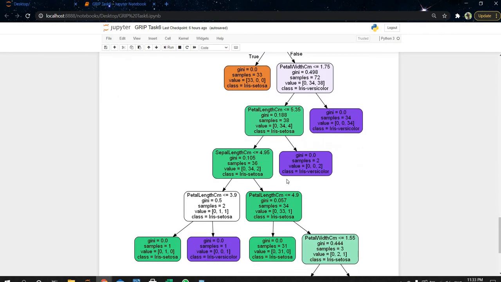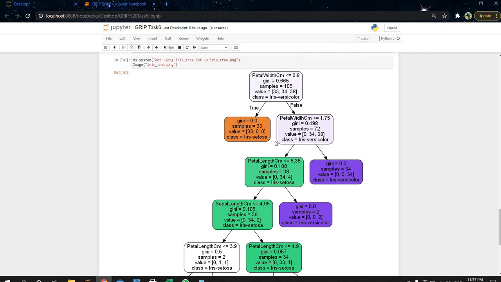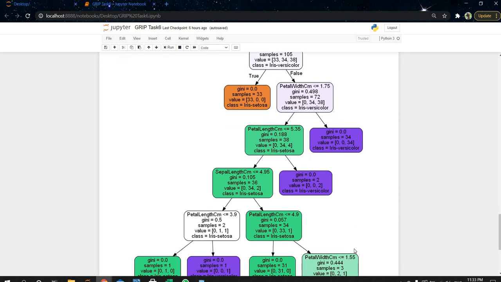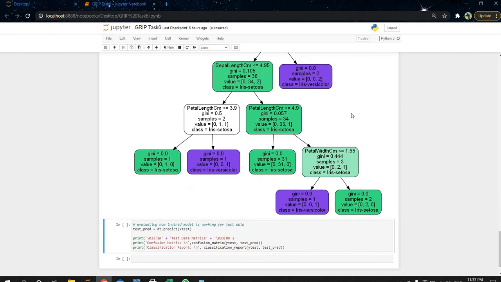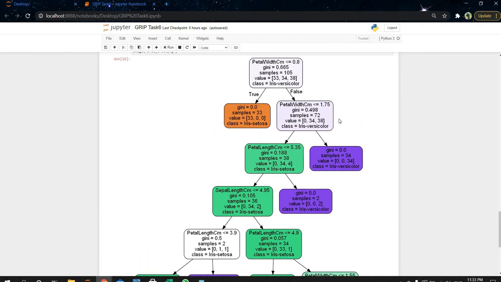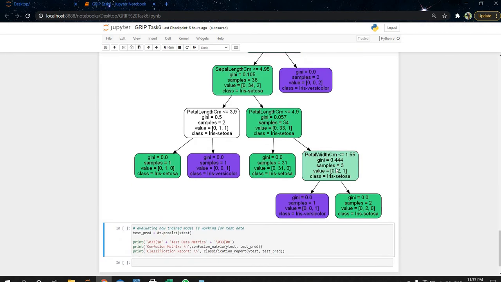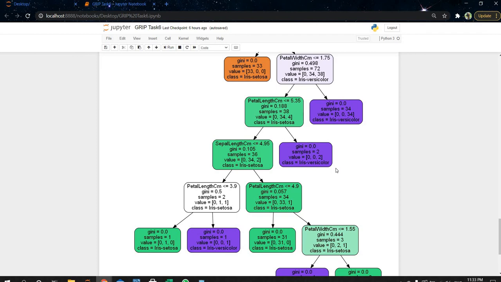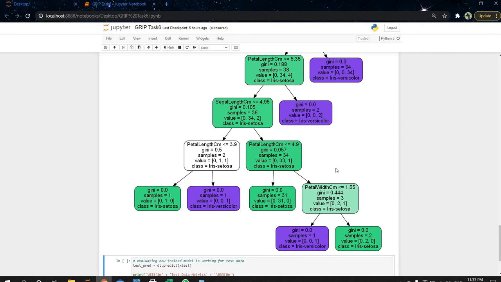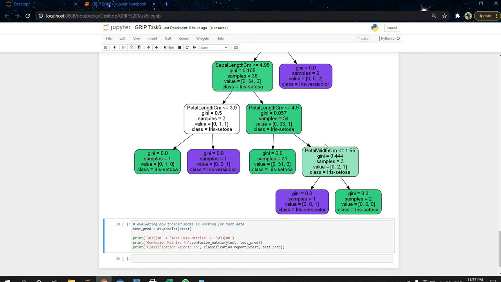Then we have got this image, and we can see that on the basis of petal width, we are able to distinguish Setosa in the first place, and then we go on for the others, and so on. With 6 branches, we can see that we are able to distinguish between the 3 species.